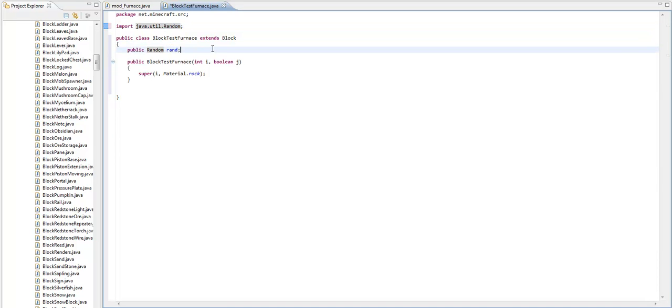And basically what this does is it randomizes the direction in which the contents of the furnace will go when you break it. So when you break a furnace, it drops everything that's inside it, all the items, and this just randomizes the direction in which they're going to fly. So that's simple enough.